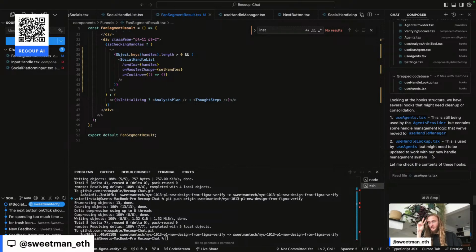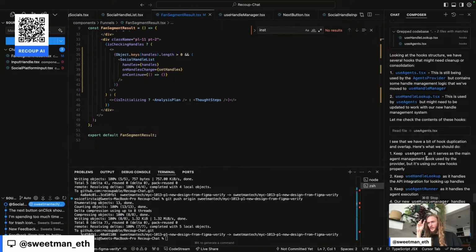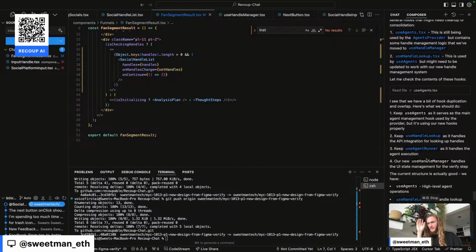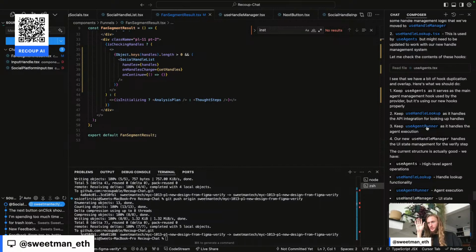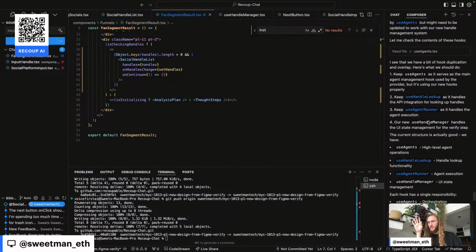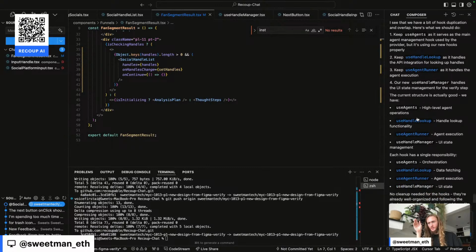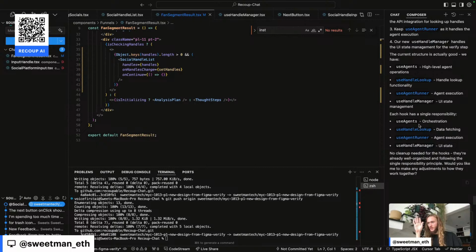That sounds great. Can you consider how to combine use handle lookup with use handle manager? Hook duplication. Here's what we should do. Keep the use agent hooks as it serves as the main agent management. Keep use handle lookup as it handles the API integration. Keep use agent runner. Our new one handles the UI state management. No cleanup is needed. They're already well organized and following the single responsibility principle. Okay, if you think they're all good, I will trust you, AI.